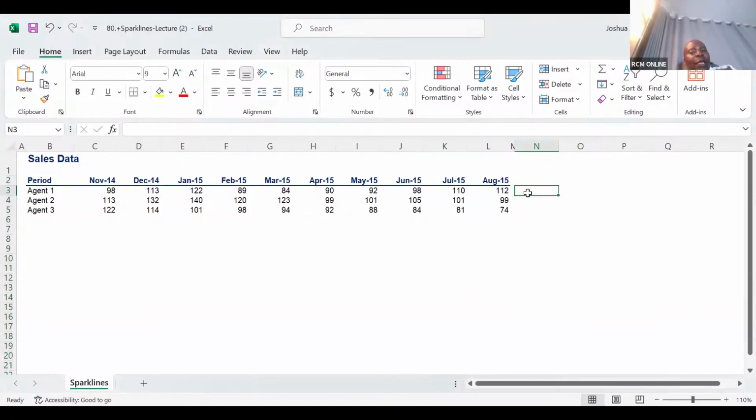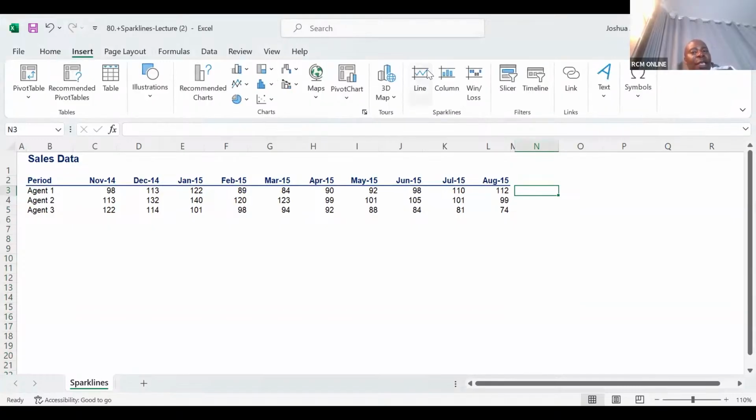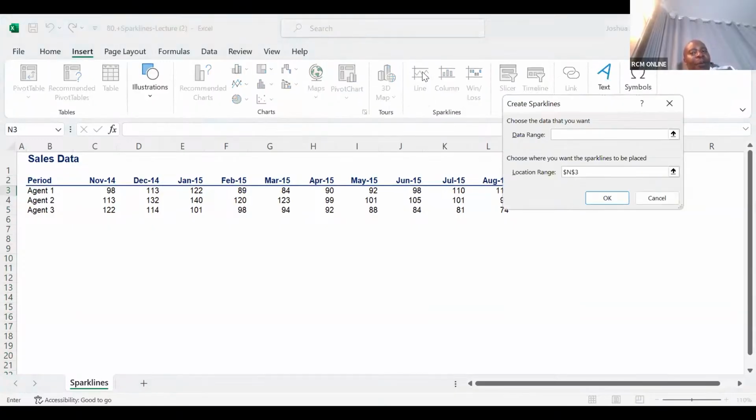Highlight where you would want that spark line to be put. You start by highlighting where you would want that spark line to be put. After you have highlighted, you come and say here, at least we are ahead because you knew that insert. So you come and say here line. So when you say line, there is this pop-up window.